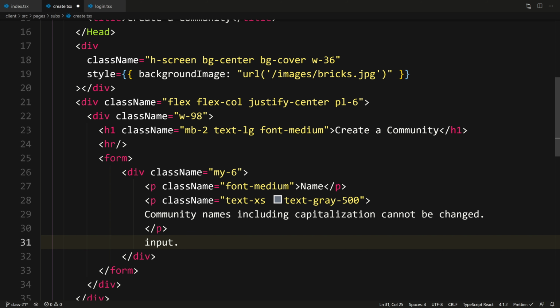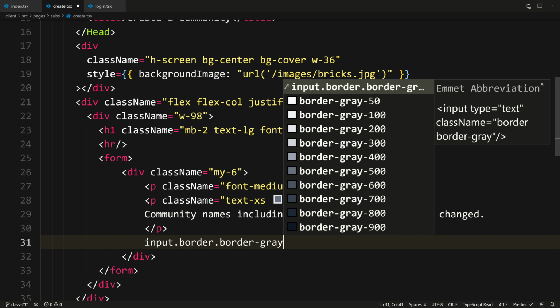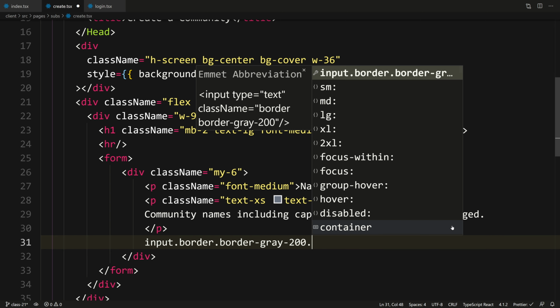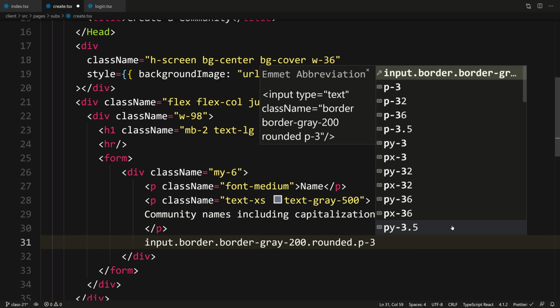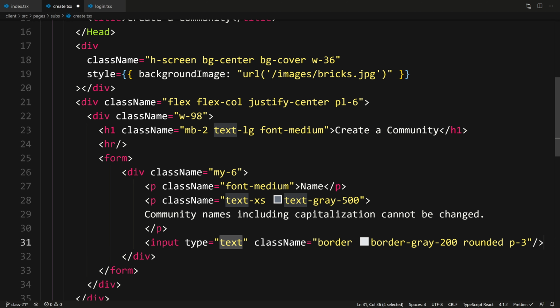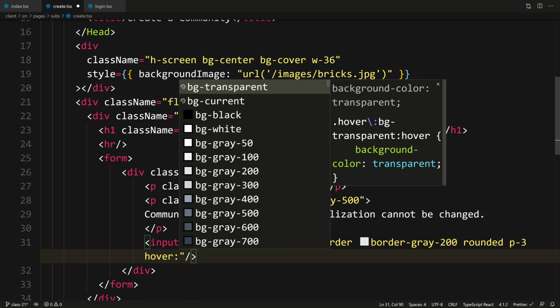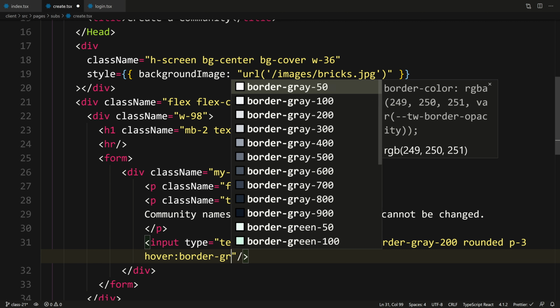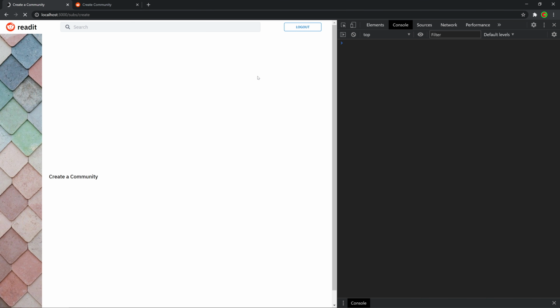So what do we have? We have our border, so border, and then border gray. Let's give it 200, and then rounded, and let's give it some padding. So padding-3 and tab that. And this will be of type text indeed. And let's add here the hover, because I want it to be similar to, actually no, we're just going to give it some border gray here. So border gray 500, save this and let's have a look at it.